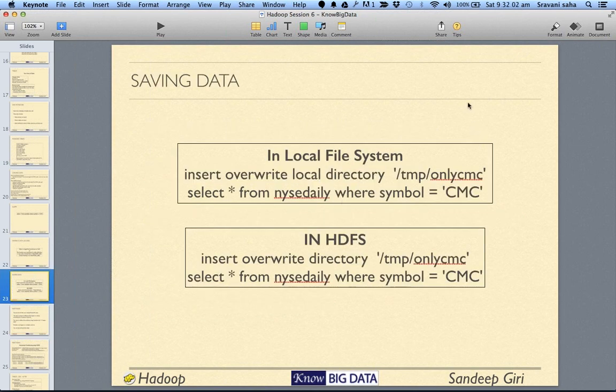Now you can do various kinds of things on top of the data. Once you have queried the data, you can store it somewhere. How can you store? You can say insert into local directory, or insert overwrite directory. If you specify local directory, it will bring the data to the local file system. If you do not say local, it will save it on the HDFS file system.